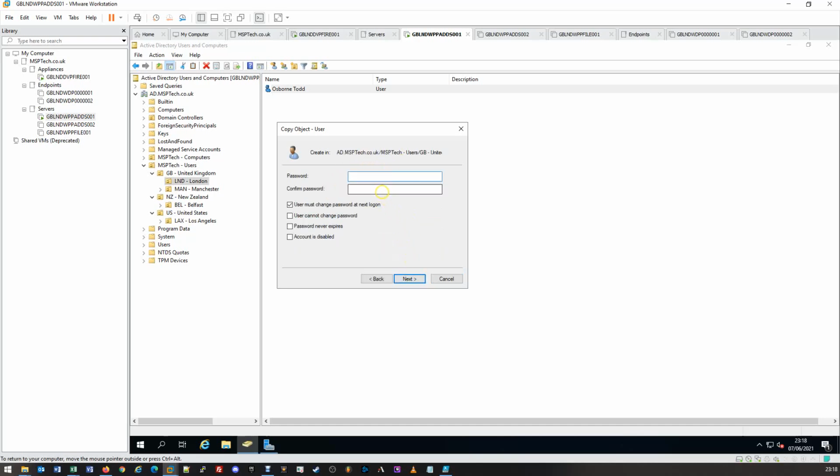And much like before, we're going to be asked for the password, confirmation of password, and then the tick boxes to be selected. As before, we're going to go ahead and select our password.